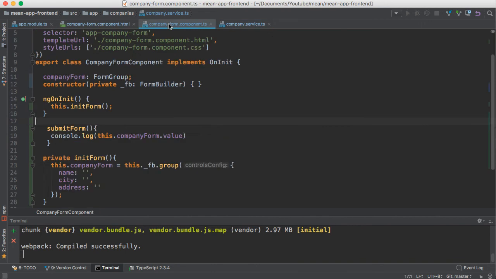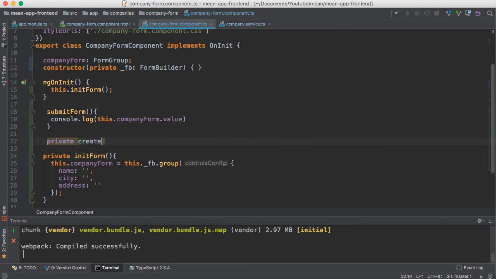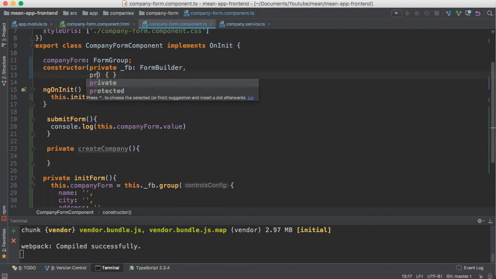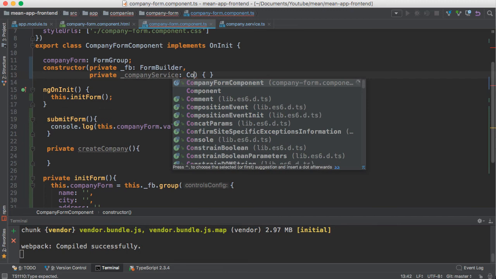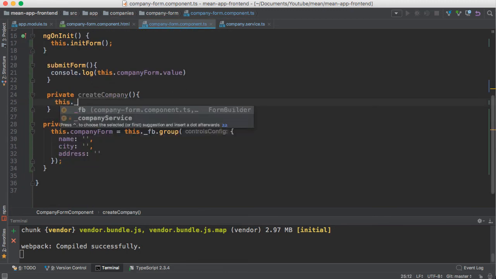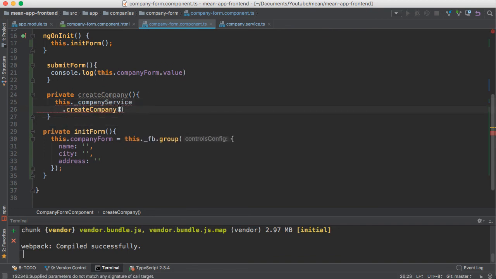Let me call this create company method inside this submit form. I'm gonna create a new private method, create company. this.service, I did not inject the service. Let me do it. How can you inject it? private companyService, bam. this.companyService.createCompany. I told you it will accept company params, so I'm gonna pass company params.